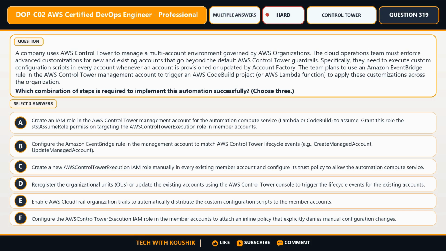Next, let's move into Control Tower. A company uses AWS Control Tower to manage a multi-account environment governed by AWS Organizations. The cloud operations team must enforce advanced customizations for new and existing accounts that go beyond the default AWS Control Tower guardrails. Specifically, they need to execute custom configuration scripts in every account whenever an account is provisioned or updated by Account Factory. The team plans to use an Amazon EventBridge rule in the AWS Control Tower management account to trigger an AWS CodeBuild project or AWS Lambda function to apply these customizations across the organization.